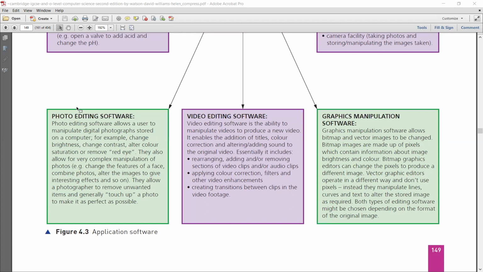Photo editing software: which different applications do we use, what are their purposes, what do they do? They are able to help in changing the brightness, changing the contrast, or altering the colors, saturation, or removing the red eye. They're also allowing for complex manipulation of your photos, like they are there to change the features of a face. They're able to combine the photographs. They're able to alter the images to give interesting effects. And a lot of other facilities are also provided by your photo editing software.